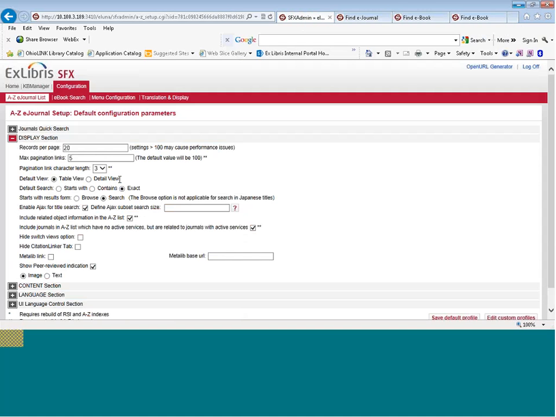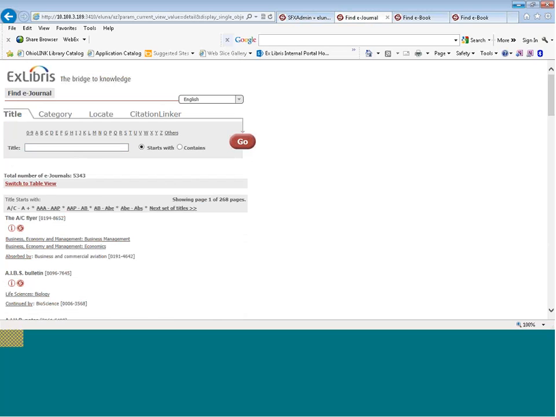Remember that the user is given the option to switch views on their own by going back to the A to Z list here, the switch to table view or switch to detail view. But you can determine what the user sees by default when they first see the results.